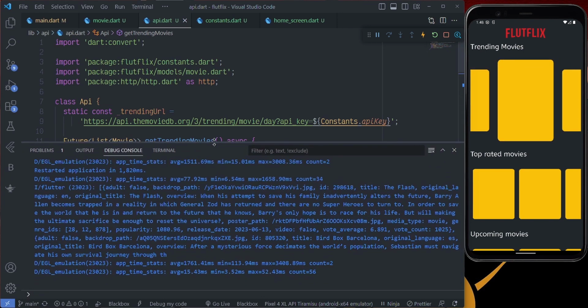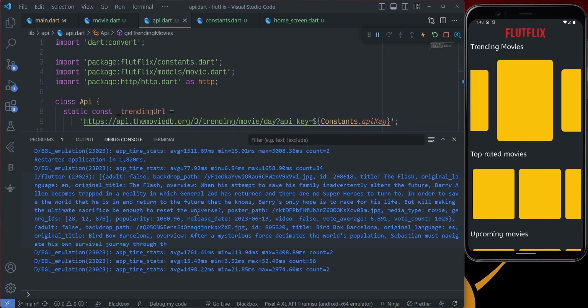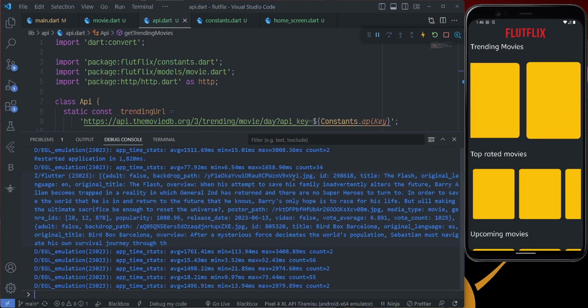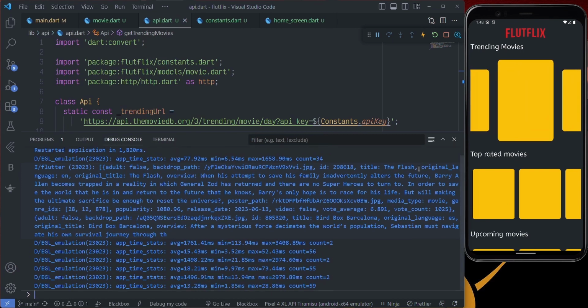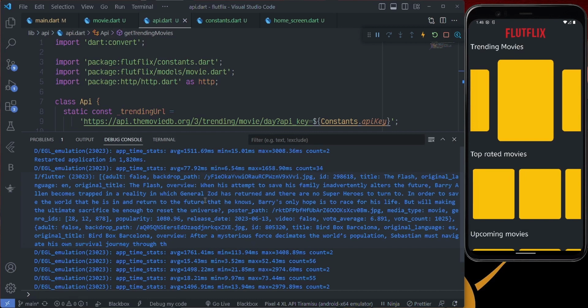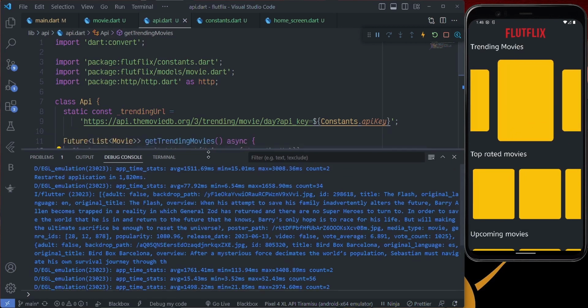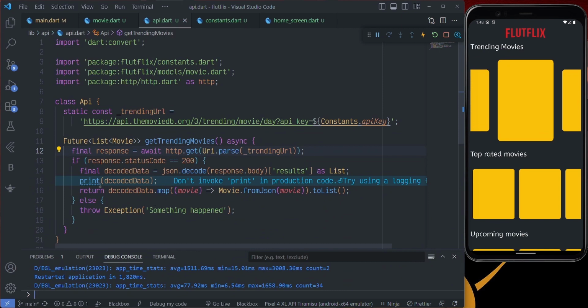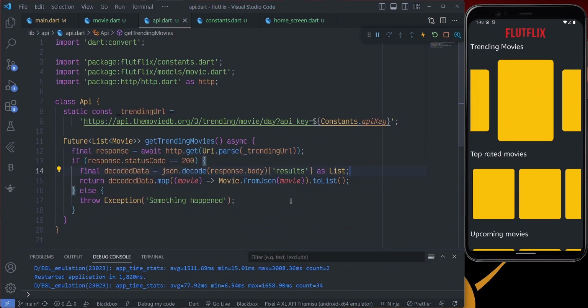Okay. So if you look closely, we're able to return the, so you can see adult false, backdrop path. We have that, the title, The Flash, we have the overview. So we are indeed receiving data. Okay, we are indeed receiving that decoded data. Okay, so I can get rid of this print statement.